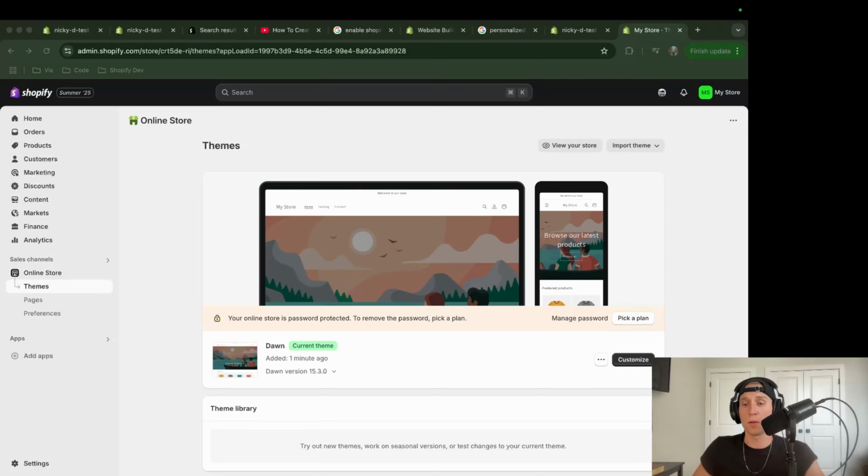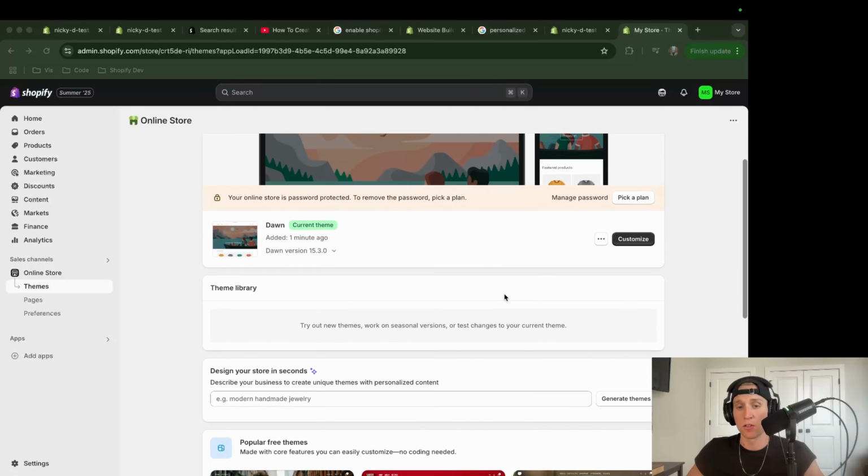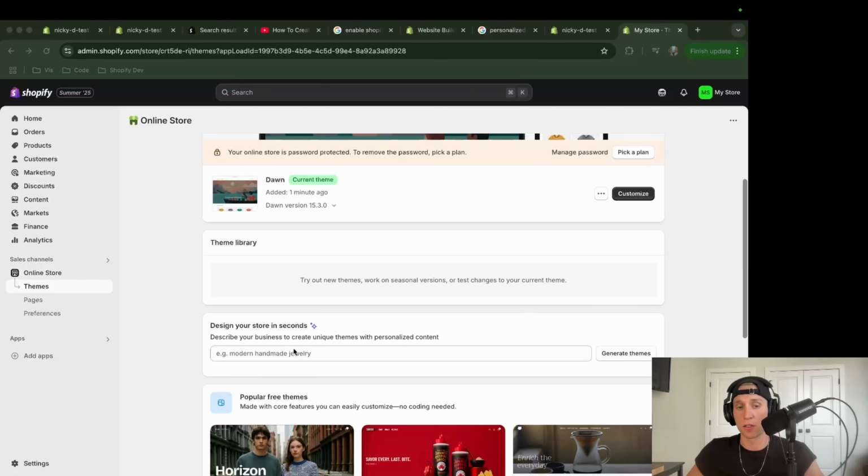Now, the first thing that we want to make sure is that we have the ability to actually use this feature. So you can test really quickly if you just go to your online store themes. You should be able to scroll down and see this section right here that says design your store in seconds.